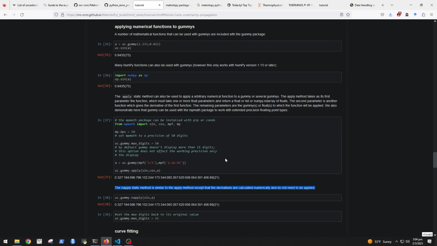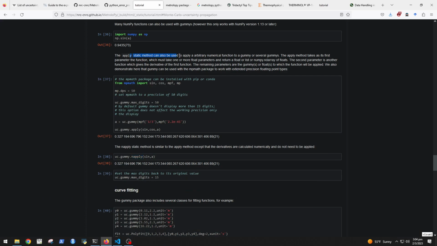This apply static method can be used to apply some arbitrary numerical function to a gummy or several gummies. This is actually pretty useful. If you don't want to code all your numerical values using Python, you can import some other library from another code, or work exclusively with floats and still use this gummy functionality to help you calculate uncertainty.